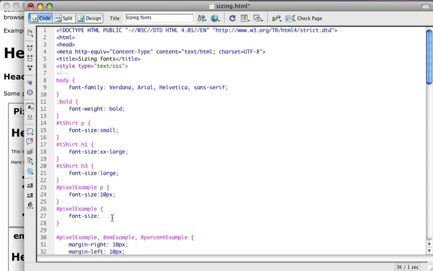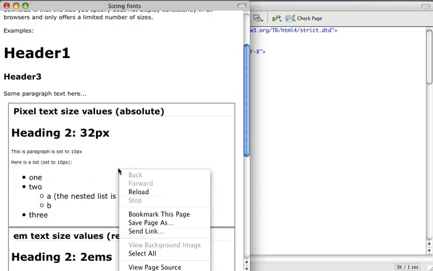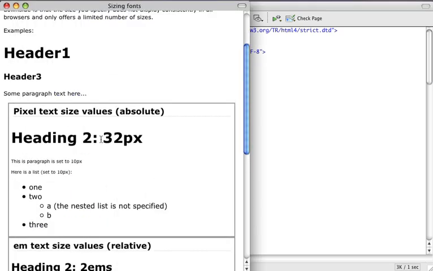Now the downside of using pixel values, and unfortunately there is a downside, is that not all browsers are going to allow the viewer to change the size of the pixels. It does work in the browser that I'm using. I'm going to set the H2 to 32 pixels and save, and we'll come here and reload, and it does do this.